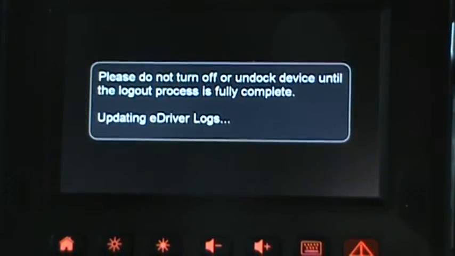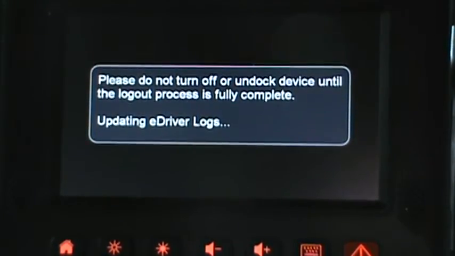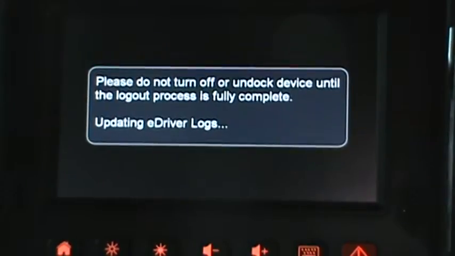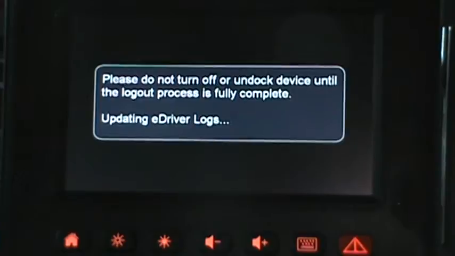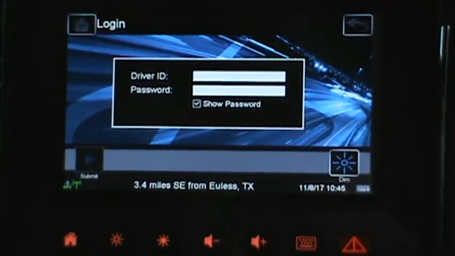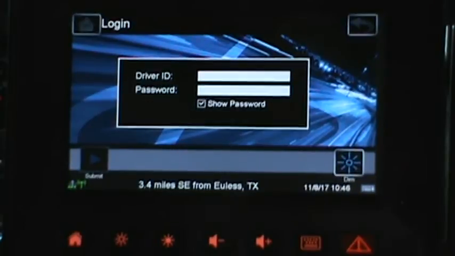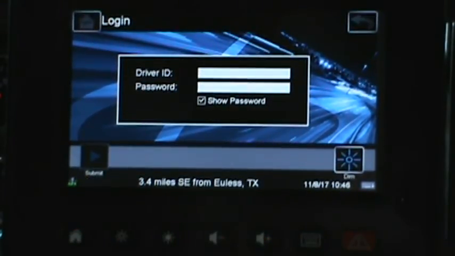And we are not going to touch anything until it takes us back to the home screen. Okay, we are back to the home screen, which shows that we have effectively and fully logged out of the system, and this will finalize our training. Thank you.